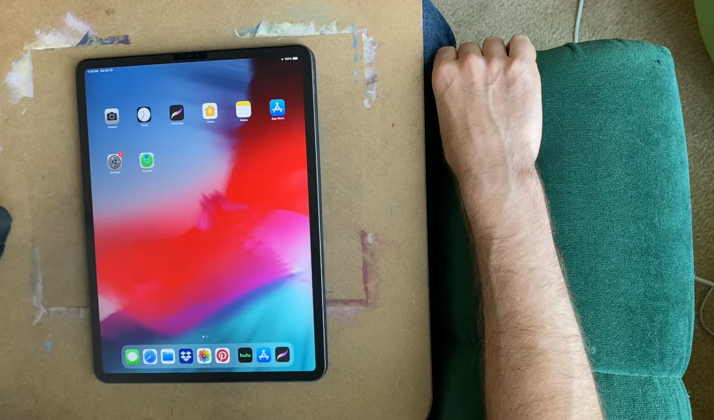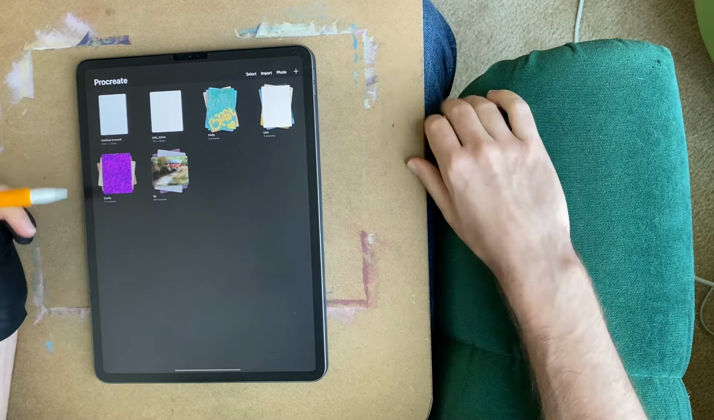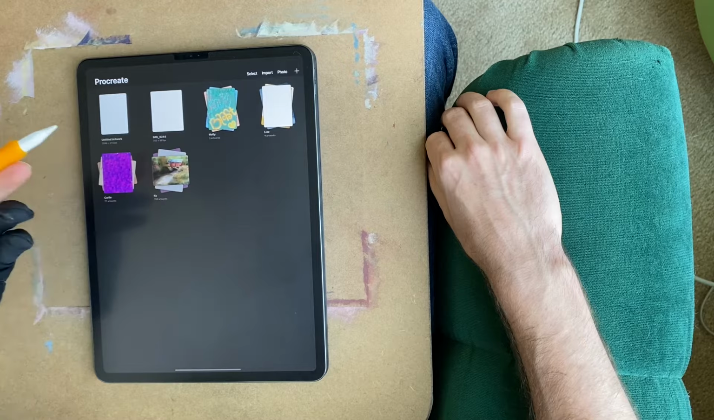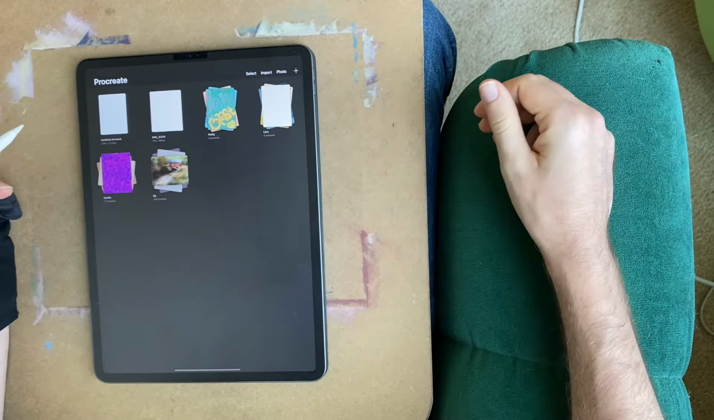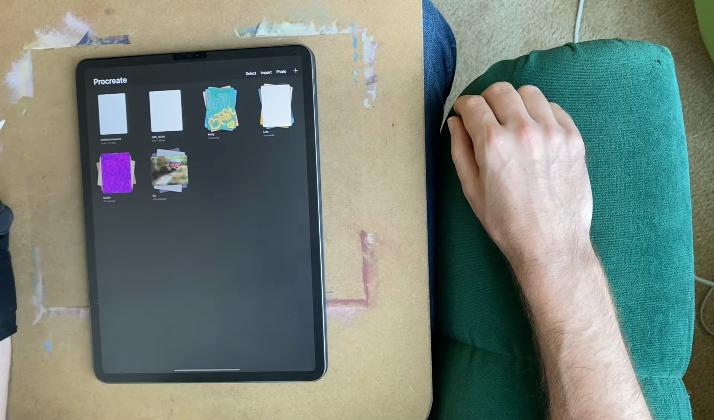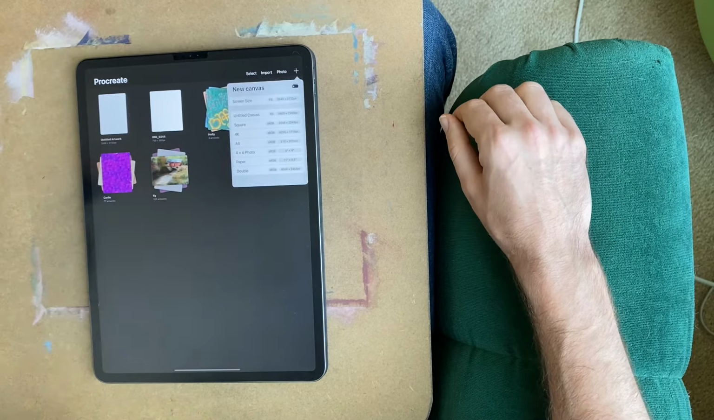So let's dive into Procreate and we'll show you what it looks like. Here's the main screen where you can see previous paintings that you've made, and you can make new canvases to start on new stuff. We'll ignore some of this functionality right now. It's a little more advanced, but this plus button here is how you create a new canvas.